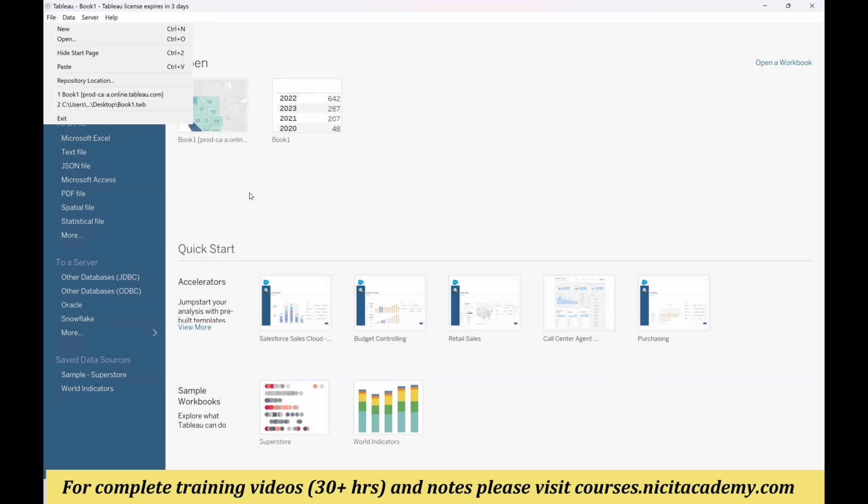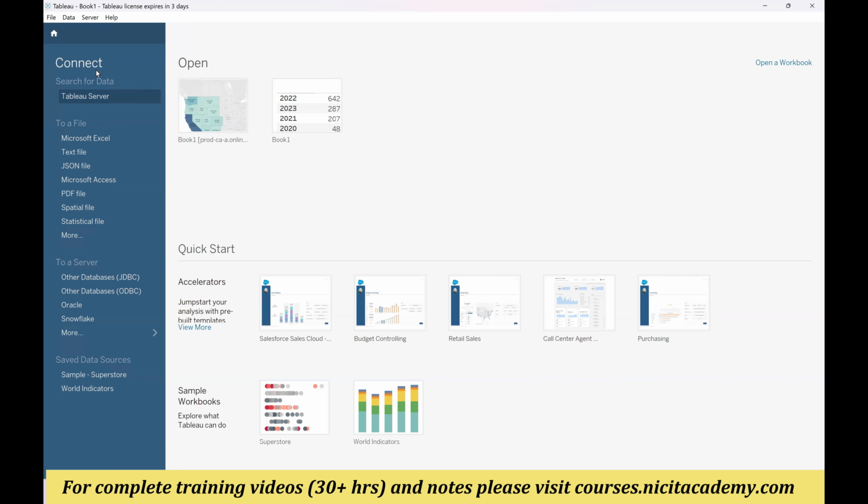In an Excel sheet, we have a single sheet called a sheet. If you combine multiple sheets, it is called a workbook. And here also we have the workbook. Okay, so this is called a workbook. So we can create a workbook.